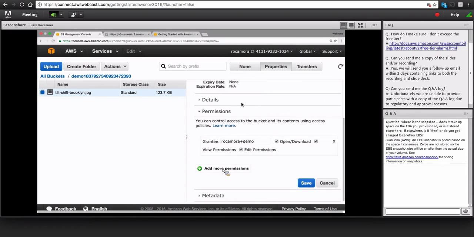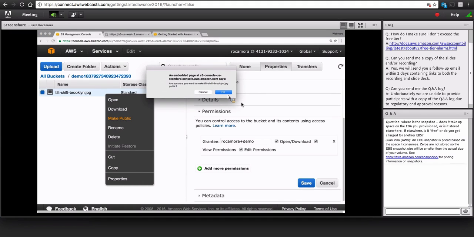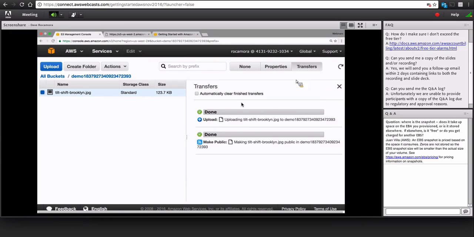One way to do this is to click over to permissions, and you can add really fine-grained permissions about what kinds of things can access that object. But a real easy way, if I just wanted to make this public so that I could share with the world, would be to right-click in here and then click Make Public. This will say, hey, are you sure you want to make this object public? And I'll say yes, because it's great.